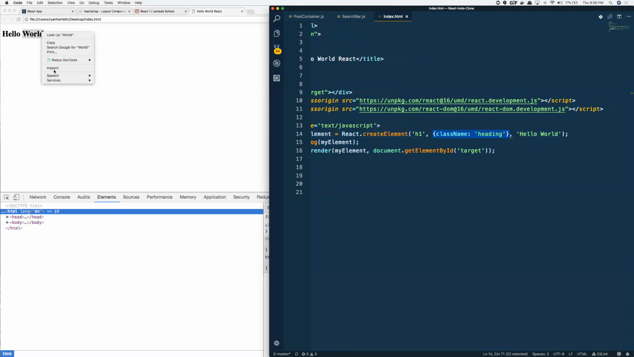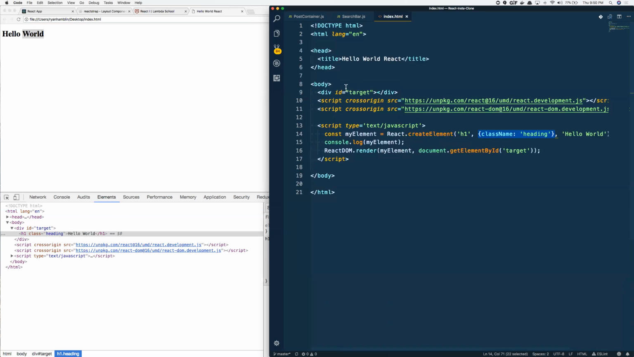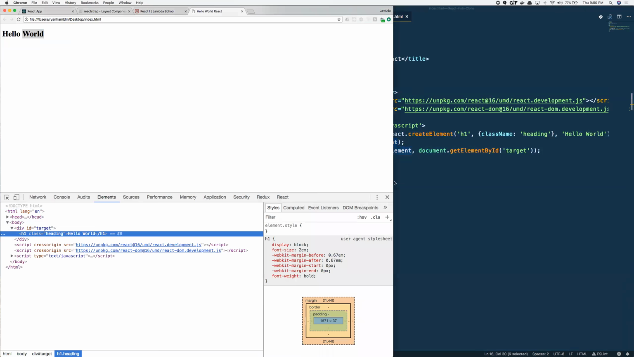So let's take a look at what this looks like. Once it gets put into, and notice where it is, the div right here inside of a JavaScript tag, we are selecting that div by the ID and pushing this stuff into it. Okay, so H1 gets created.